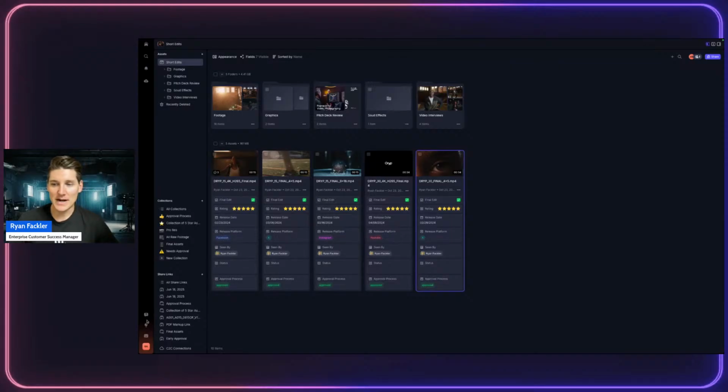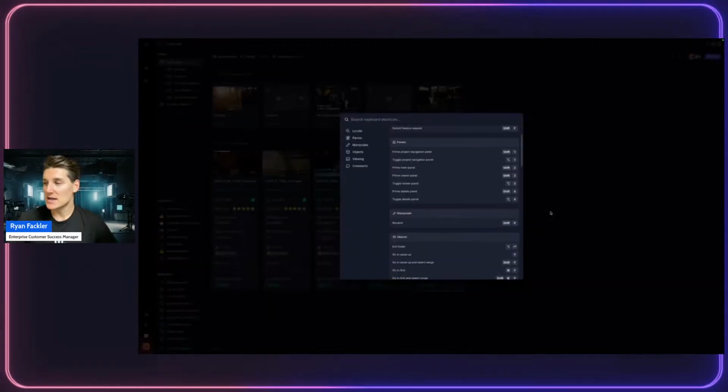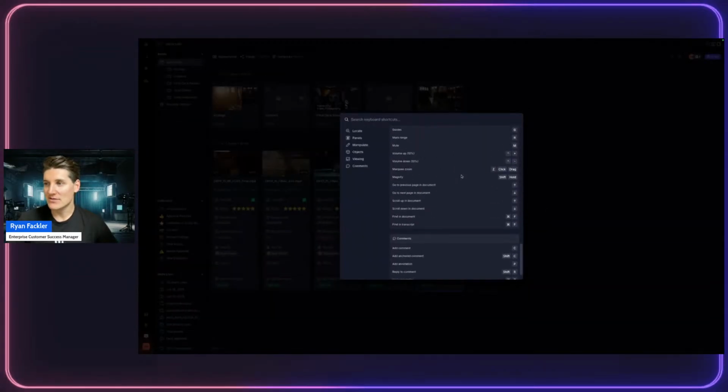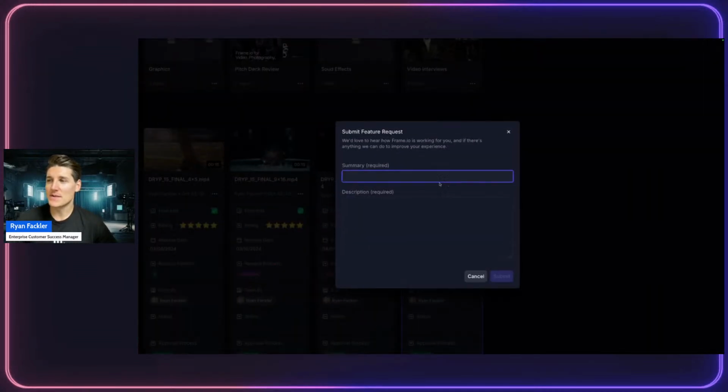Down here in the bottom left-hand corner, there's an option for keyboard shortcuts. So you can see a full list of ways that you could save a little bit of time leveraging these keyboard shortcuts. I highly recommend that you check those out. There's also an option down here to submit a feature request. So, Scott, feel free to submit a feature request for the transcriptions to determine between speakers. Our product teams would love to hear from you.